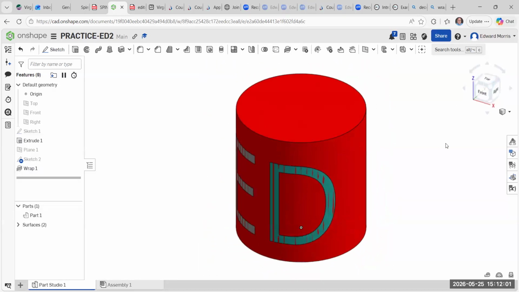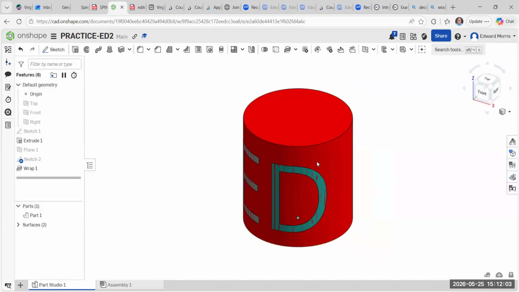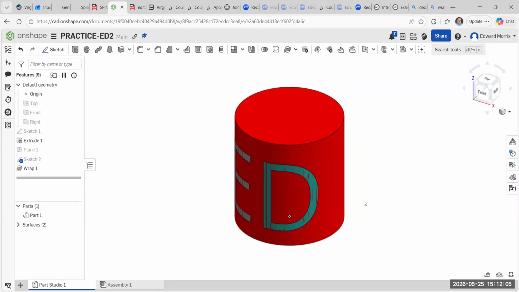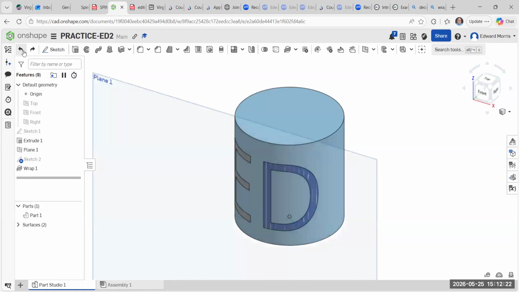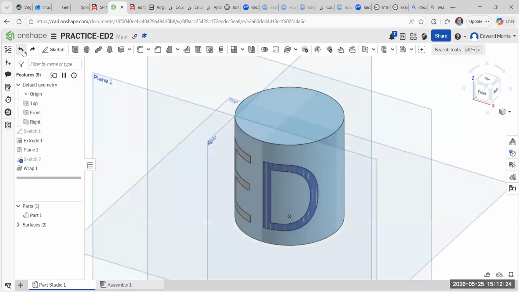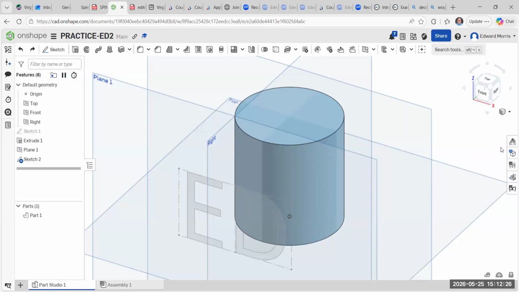Okay. So you can wrap text around the object. You can also wrap an image around it as well. Okay. You can wrap an image. If I undo this, just keep hitting undo.